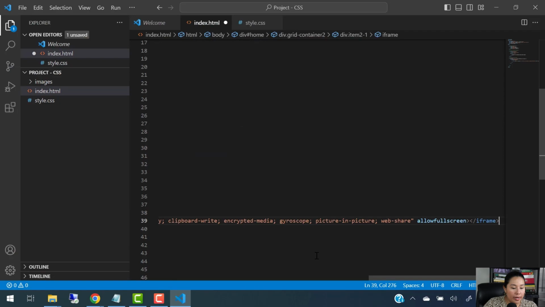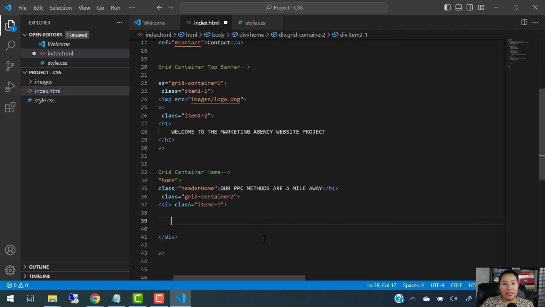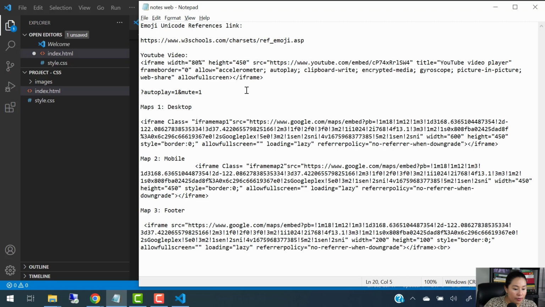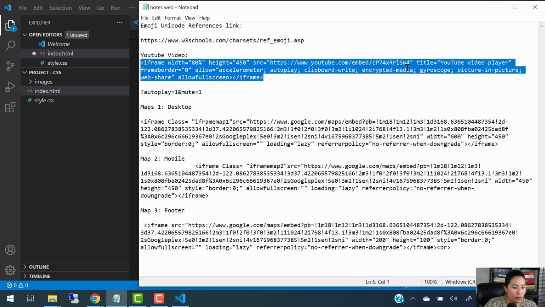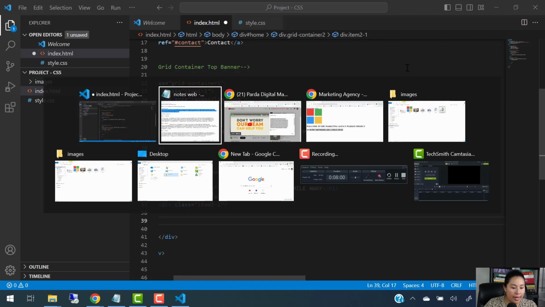Okay, now what I am going to do, since I already had the initial iframe on a notepad, I'm going to use this one right here. This is the iframe I will be using for my YouTube video example. If you want to use another YouTube video, that's fine. You can go ahead and do so, or change the content of this website, you can do it as well.